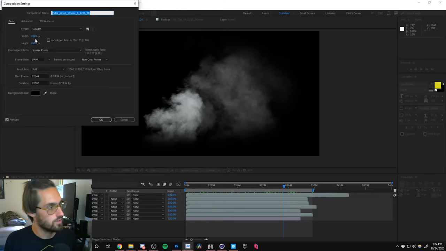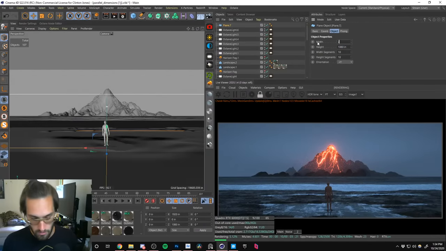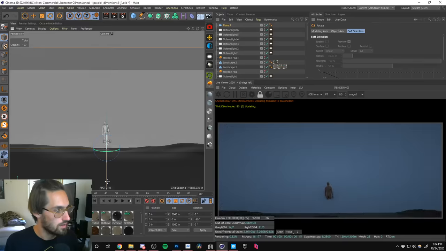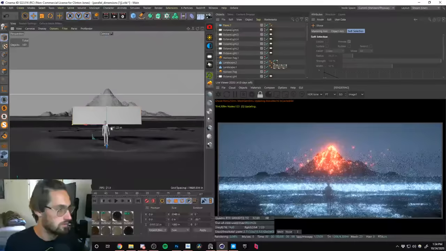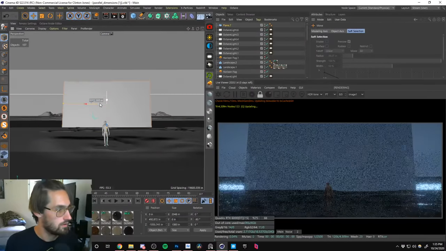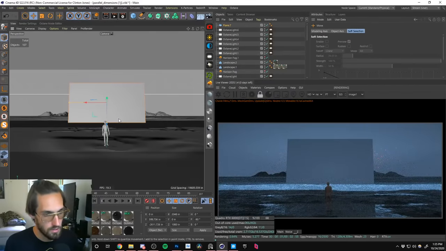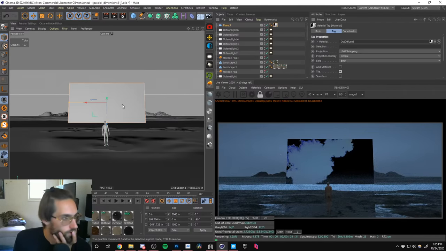I lied. It's 2048 by 1080. So you just need to match that. That's true 2K resolution. Let's stand it up. And let's see if this works. All right, so that looks horrible.